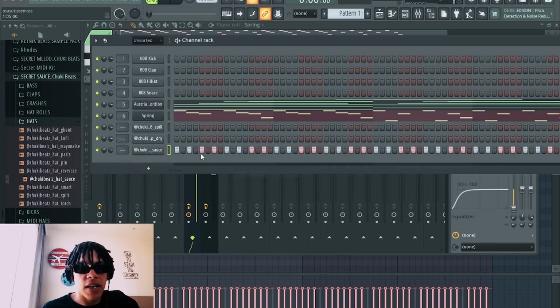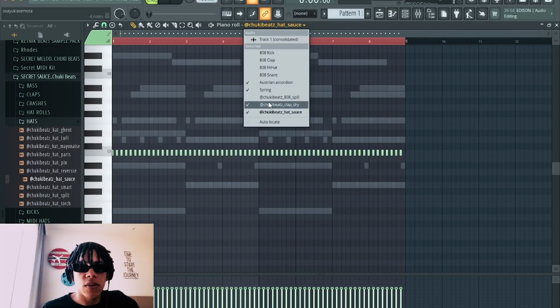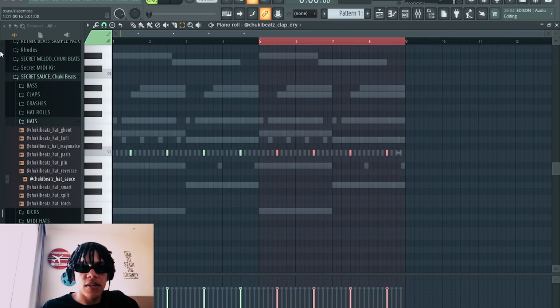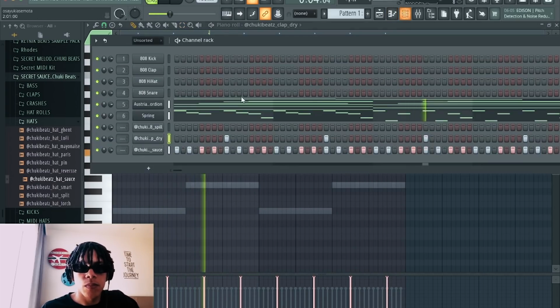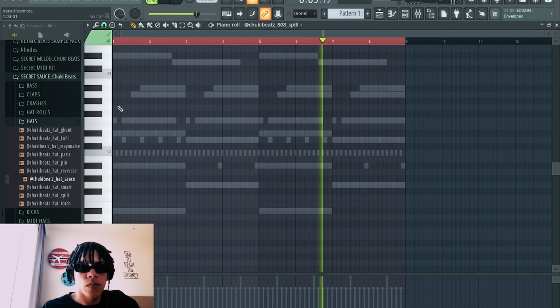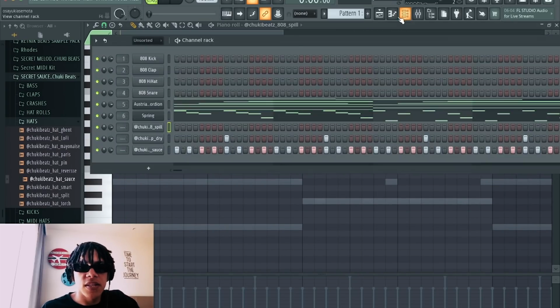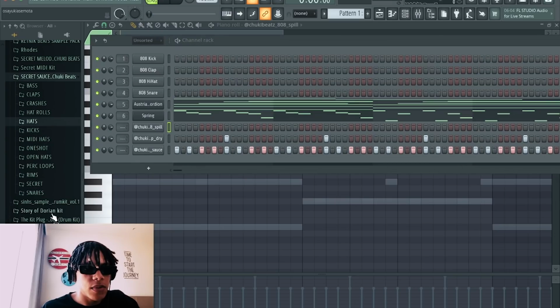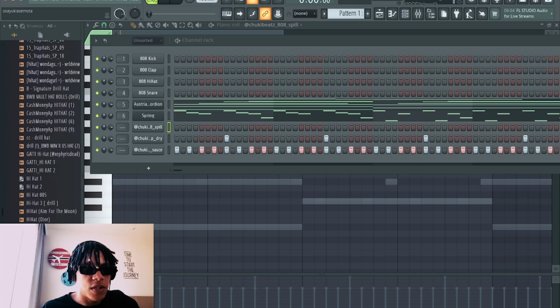So let's just two-step the hi-hat. Put in a clap like this. So let's make sure that the entire pattern is selected like this. I feel like this needs a different hi-hat. Let me take a hi-hat out of a different kit. Like this hi-hat right here. Yes, sir.